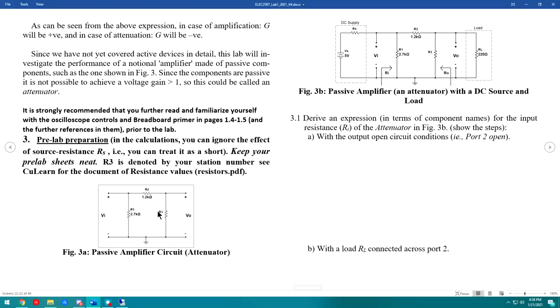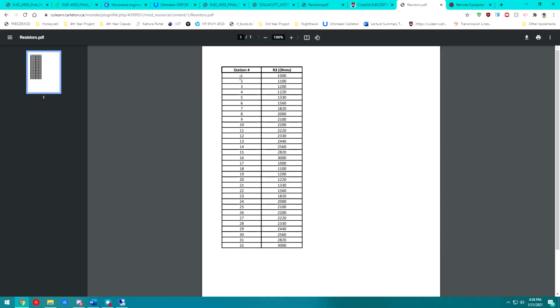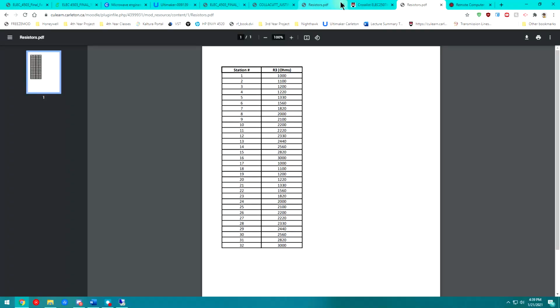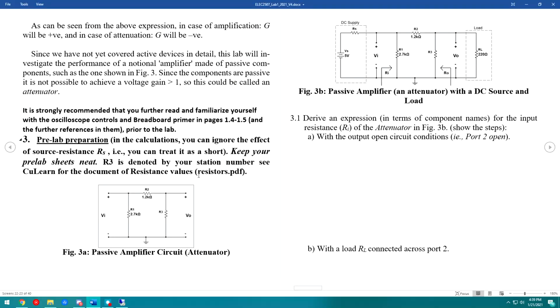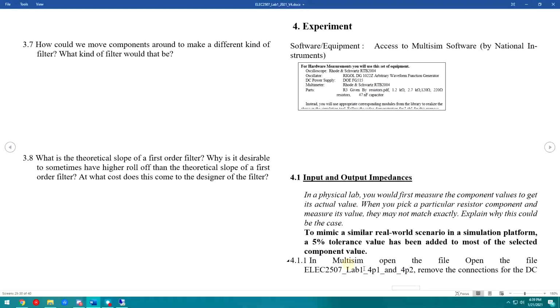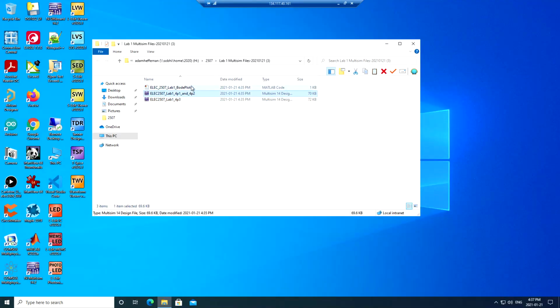Your R3 value, again, as I showed you, is denoted by that resistors list here. So if I'm on station number 1, my resistor value is actually 1K. If I'm on station number 11, my resistor value is actually 2200. So the first thing the lab asks me to do is open up the 4P1 and 4P2 file. So I'm going to go back in and open that one up.